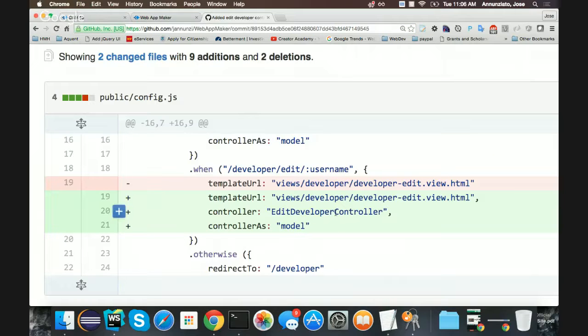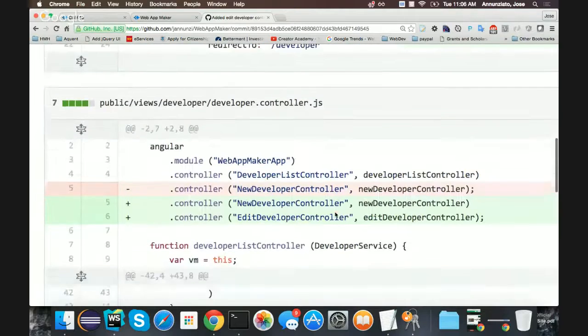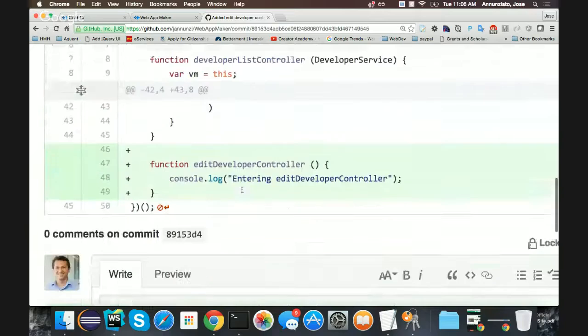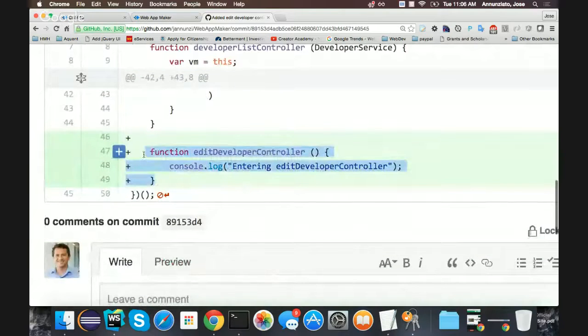So I declare the controller for that, and I added it to my list of controllers for the developer. Notice there are 3 controllers: one for listing, one for creating a brand new one, and one for editing. Here's my edit, and right now it just says that it's entering the edit controller.